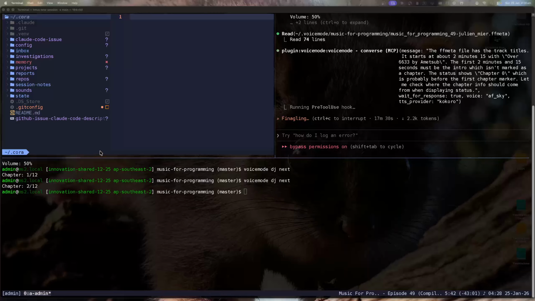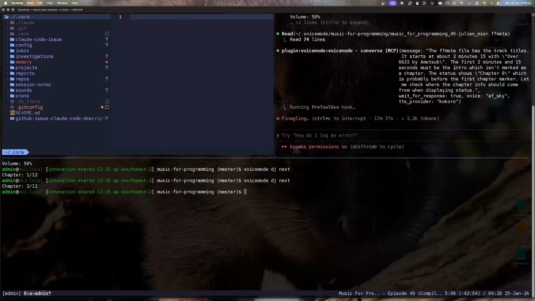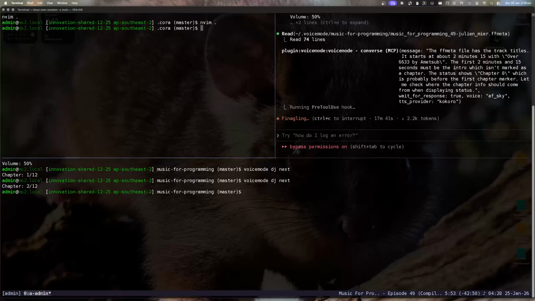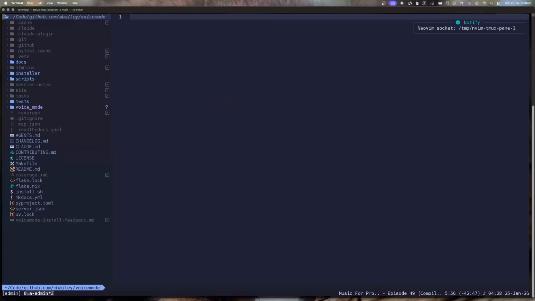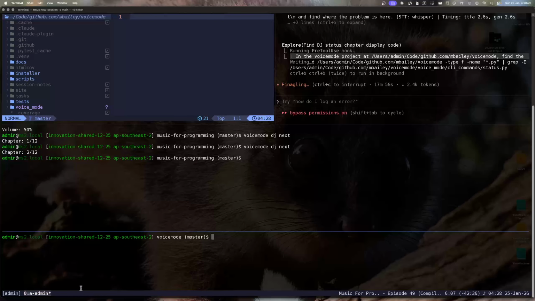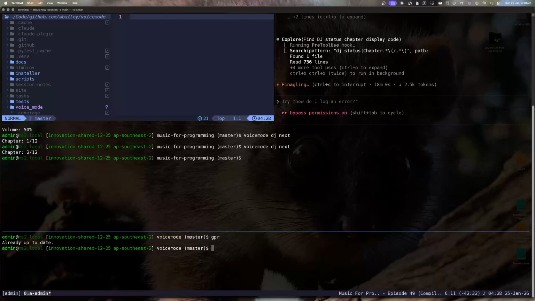Yeah, if you could have a look in the VoiceMode project and find where the problem is here. We should see if this is up to date as well. Yes, it is.